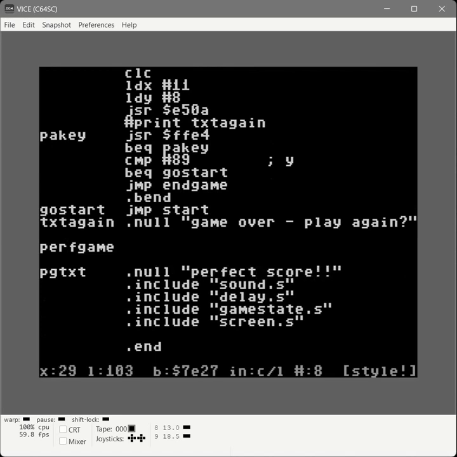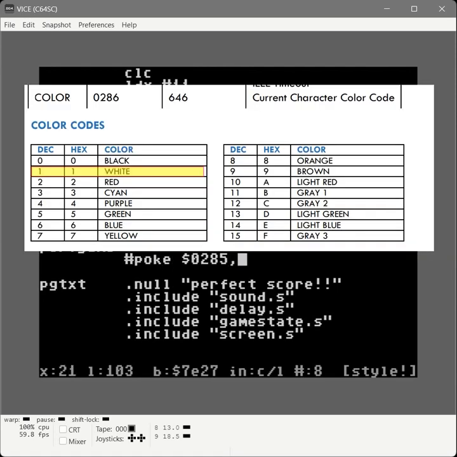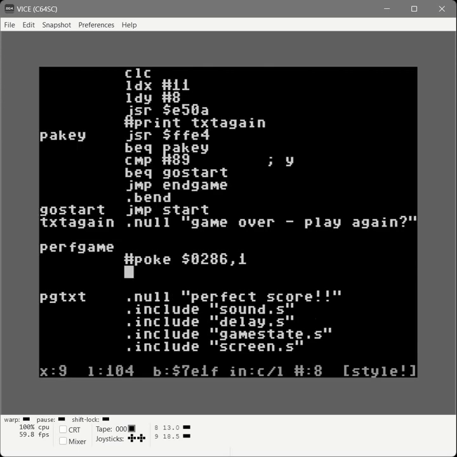I'm going to get very excited for that. And then in this routine, we're going to set the cursor color to white by putting the value 1 in memory at 286. We're going to call our plot routine again.